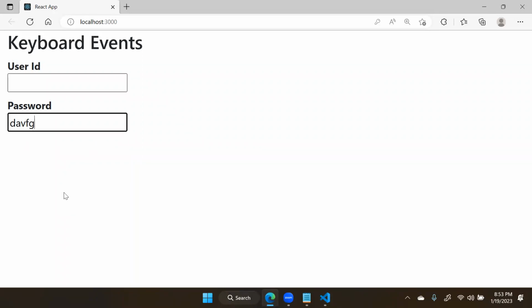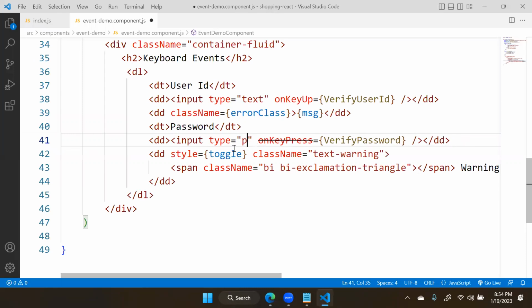And if removed, it will be normal. When a capital letter is entered, it will show a warning, and then it will be normal. This we can do by using key code. Actually, it should be what? Password only. It should be password.